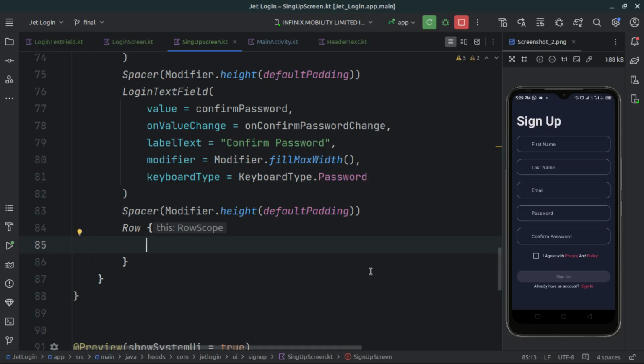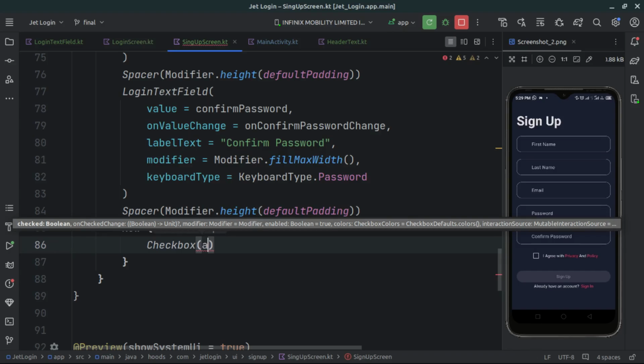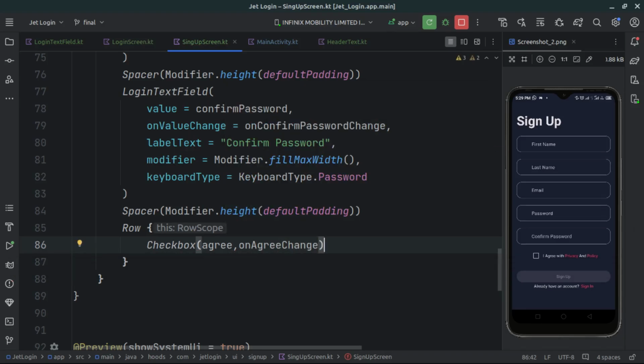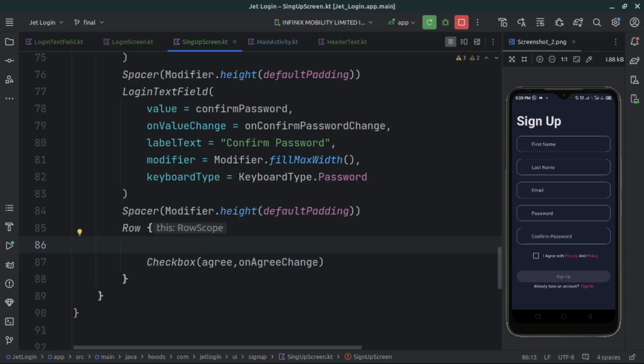For this case, let's create here our checkbox. And for our checked, here we can pass in agree and the onAgreeChange. Okay, so the next case here is to create this text. We can create a row and use a text button, which is a valid way, or we can use a single text that is called an annotated text. And this one is also a good one.